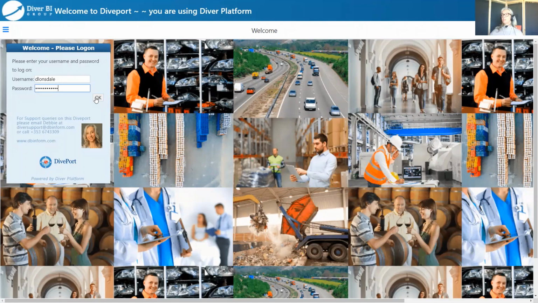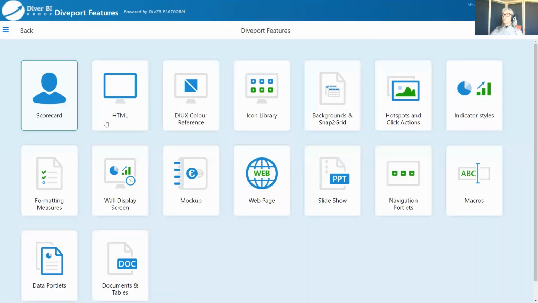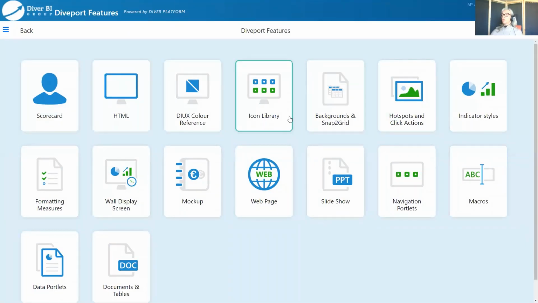When I get into the first environment, this is actually showing you the menu portlet. It's showing you different buttons which lead to all the different environments on this portal, and I'm using the icons that are provided with the DIUX package that we'll be giving you the download details to later. So here I'm going to go into the DivePort features environment, which will now lead to another page with another menu portlet, and all these buttons lead to different pages and even different menus. And it's very simple to set up. Obviously, we can help you with all the technical details later.